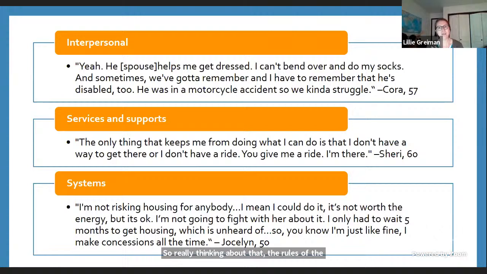Cora, a 57-year-old woman: "Her spouse helps me get dressed. I can't bend over to do my socks. And sometimes we got to remember, and I have to remember, that he's disabled too. He was in a motorcycle accident, so we kind of struggle." Really highlighting that one person's home usability could be mitigated and influenced by another person's home usability within the home.